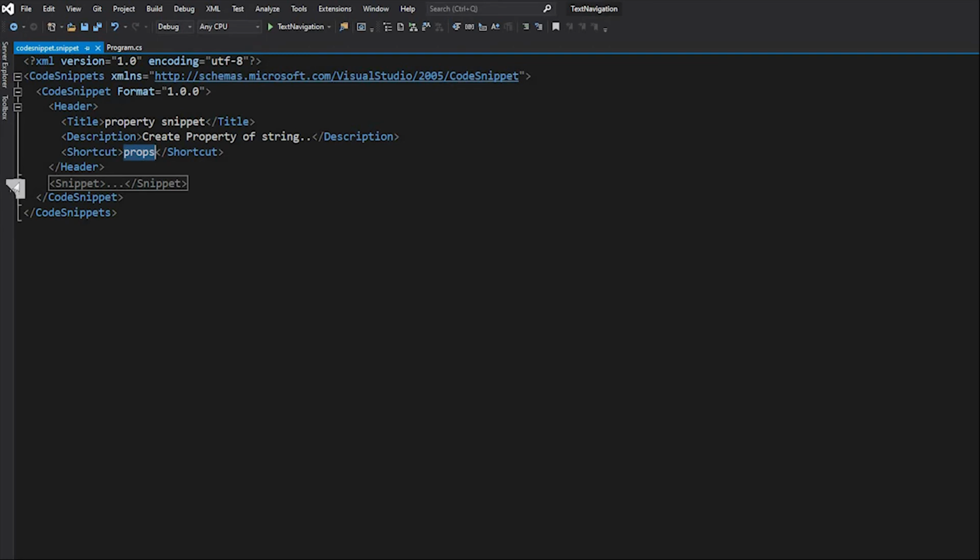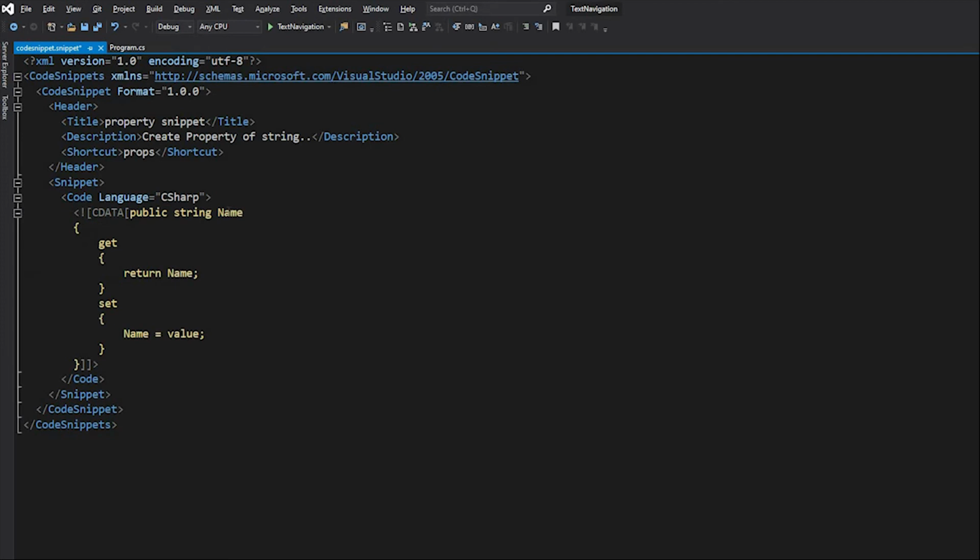Now we have to write code for the property snippet. So we have to go into the snippet tag and I am going to call the header tag within the code tag. This is where we write the code between the square brackets of CDATA. This is where our code lies. So here we are going to write the property code like this, and our basic snippet is completed.